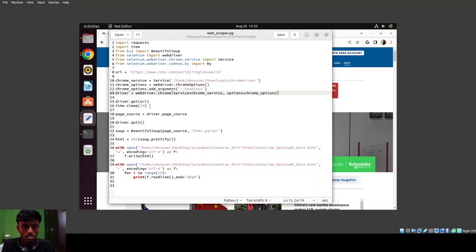20 seconds is just an arbitrarily tested number. So wait for 20 seconds, and then collect the page source of the CNBC website. Then we are done with the driver. We no longer need it. So close the driver, and then using Beautiful Soup, we parse the HTML.